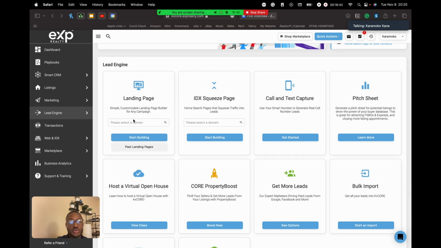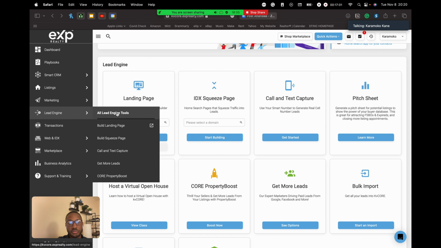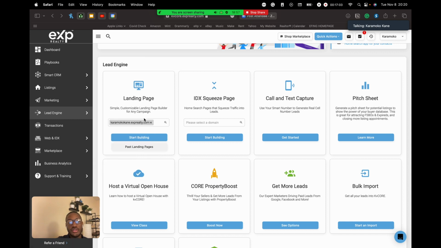So the first thing you'll want to do is select a domain. You're only going to have one option. If you're in a team, you might have 2 options here, but just go ahead and choose your personal KvCORE website. It's usually just going to be your first name, last name, .exprealty.com. So you're going to choose that from the drop down. What this means is this is where people will be taken when they click on that link to your landing page. So they will be loading up your website.